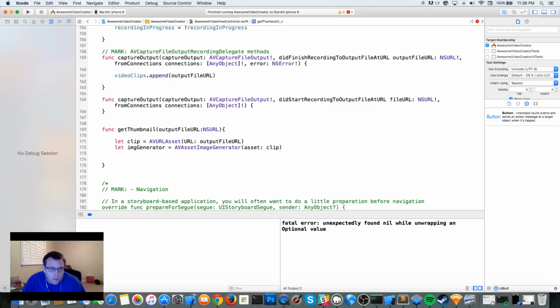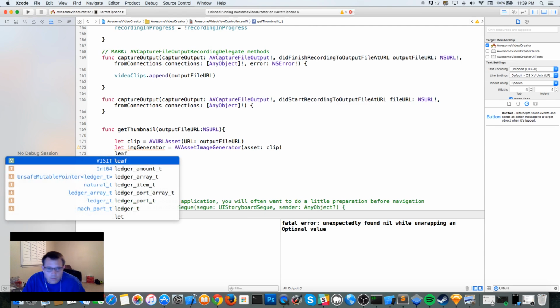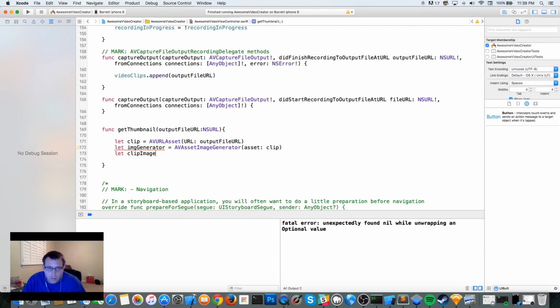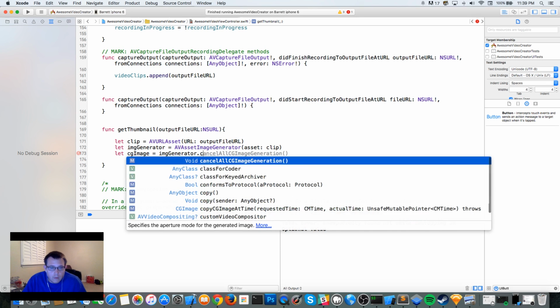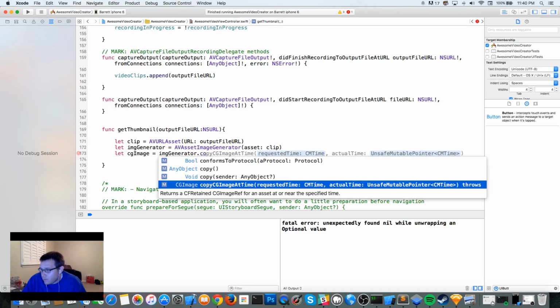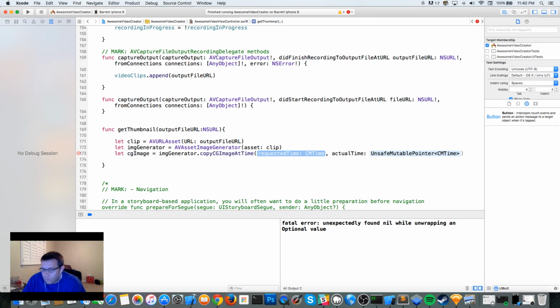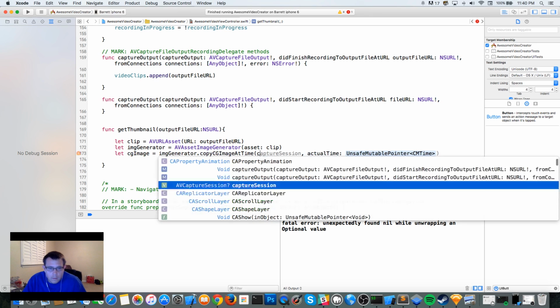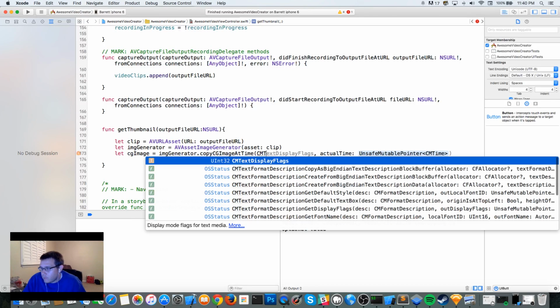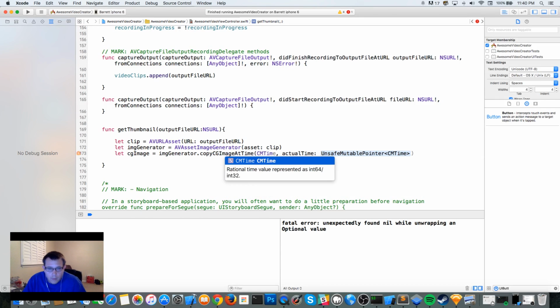Okay, CG image. Clip image. We'll call that CG image. Image generator. Copy CG image at time. Okay. We want CM time make.